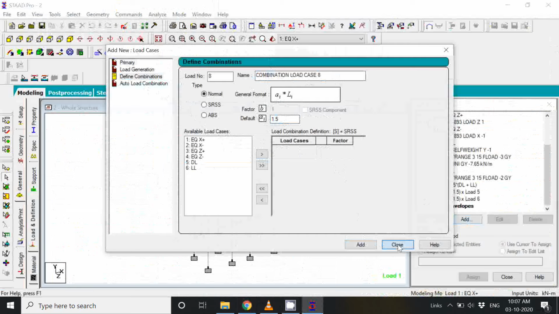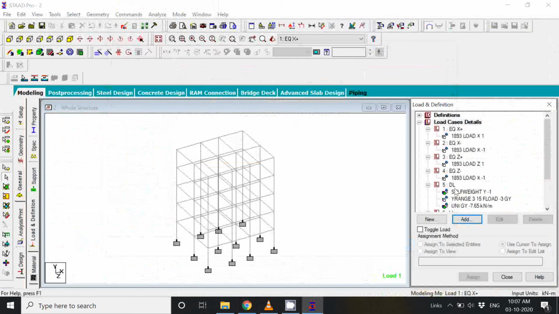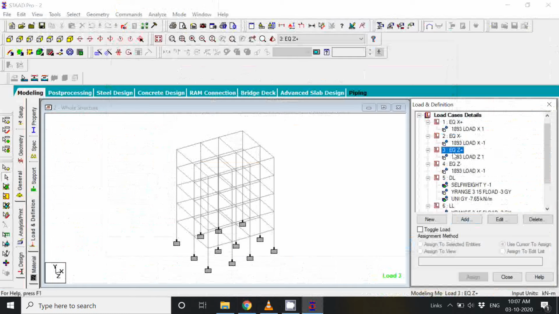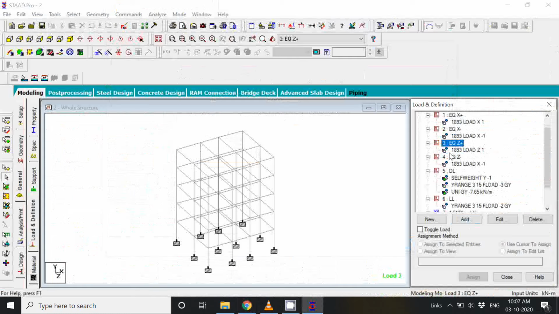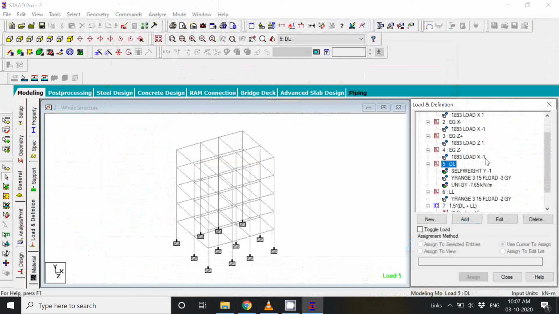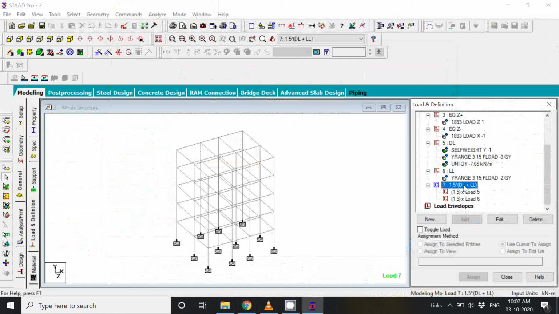So you can see here number 7. See, there are 7 loads till now. First one is number 1, nomenclature already given. Number 1, earthquake in x positive direction. Number 2, earthquake in x negative direction. Number 3, earthquake in z positive direction. Number 4, earthquake in z negative direction. Number 5, fifth load is dead load. Sixth load is live load. Seventh load is the load combination, 1.5 into dead load plus live load.